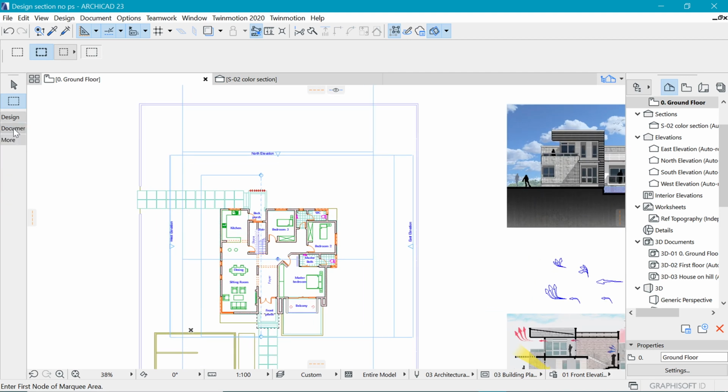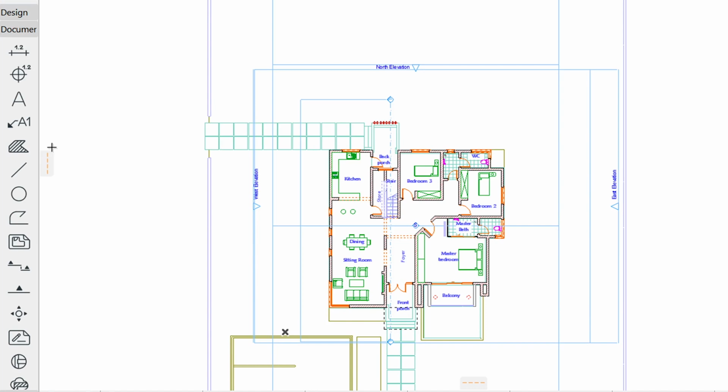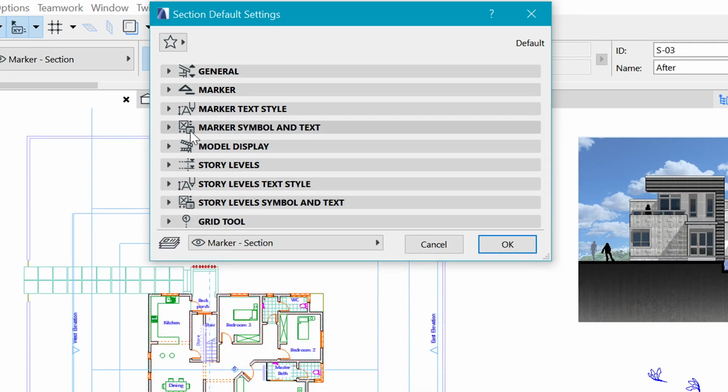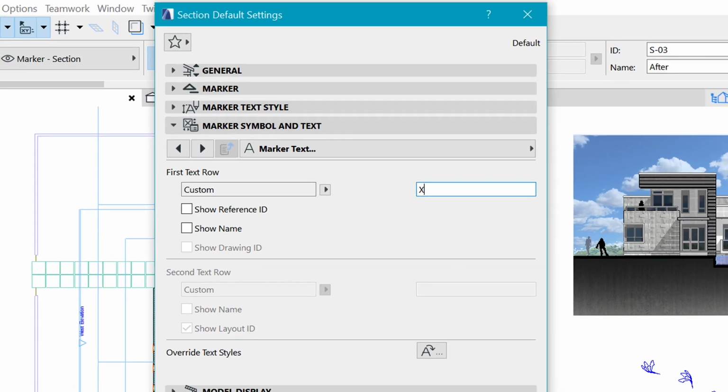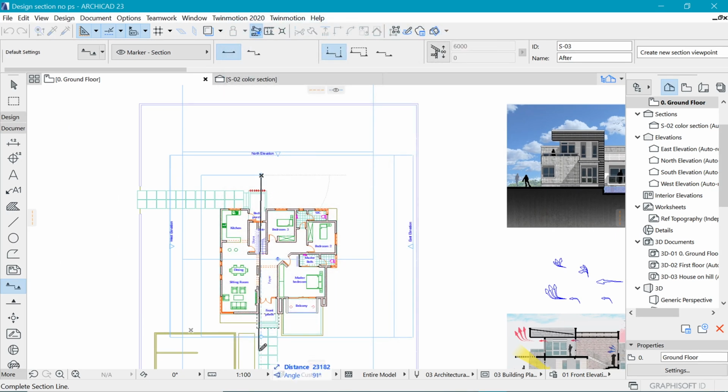So for us to draw it, we will go to document and we will pick a section. So let's get a basic section. Now tweak a few things in order to do this.